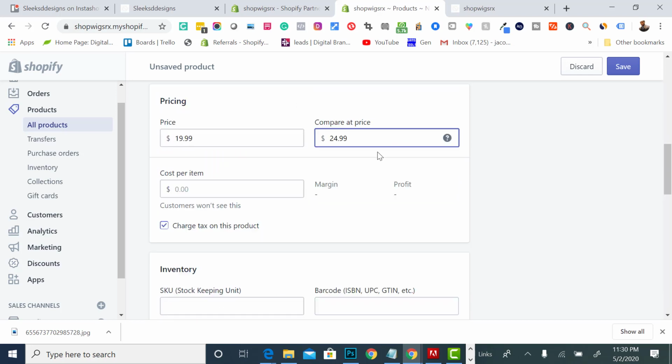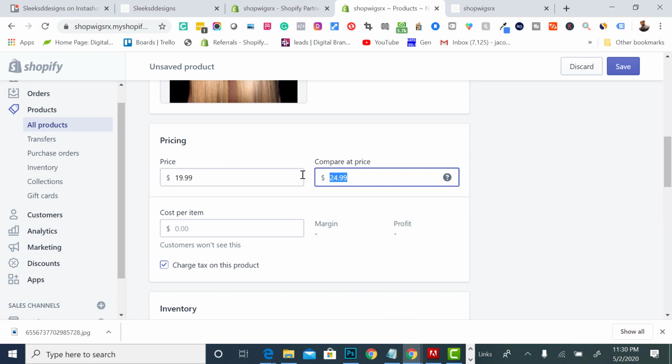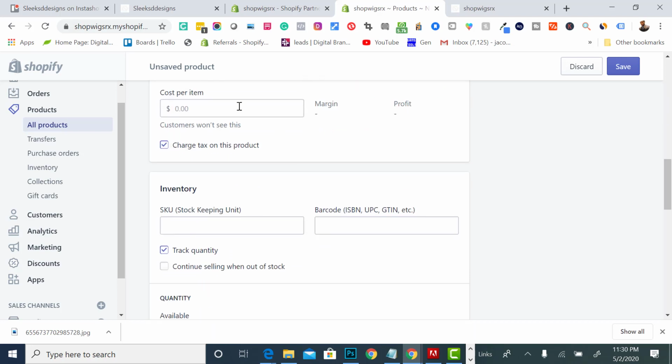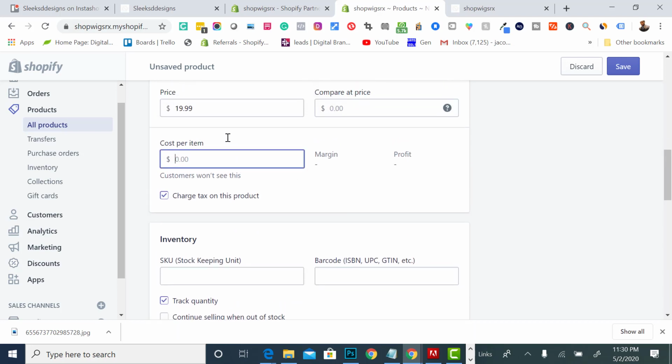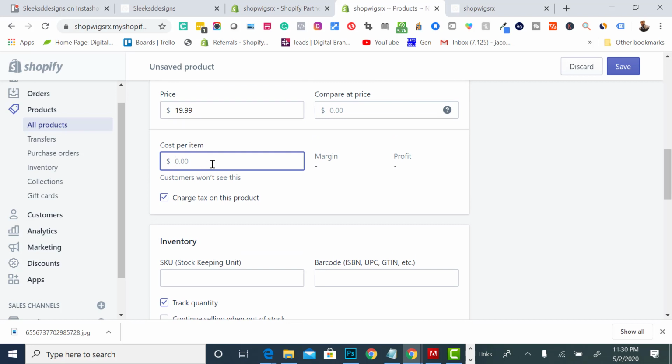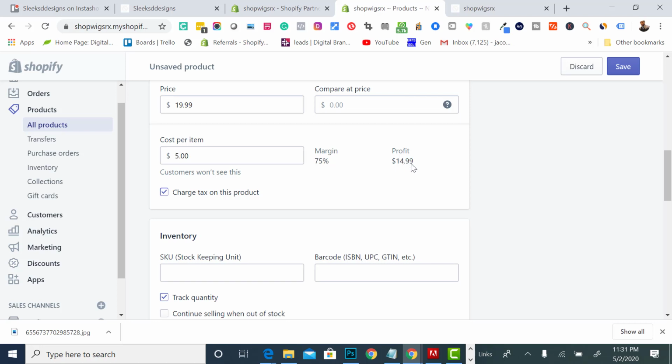All right, so this is just showing that it was like discounted. $24.99, it'll show discounted $5. You don't have to do that. If you want to put this here, customers won't see this. This just lets you know how to calculate your profit margin. So if your product was $5 per item that you purchase and you're selling it for $19.99, your profit margins are 75%. So you make $15.